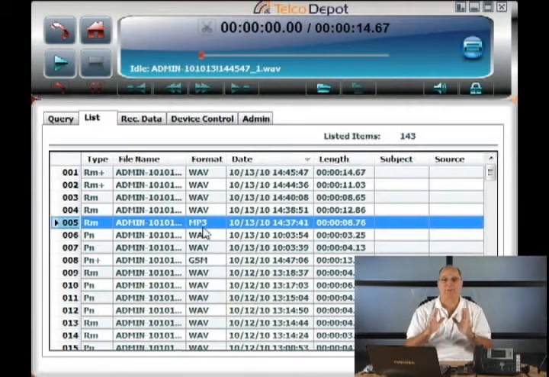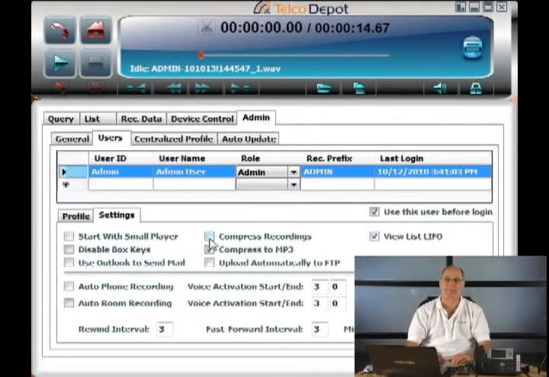Please note, compressed files cannot be played through the handset. Such files need to be decompressed first. To auto-compress files, simply select the Compress Recording option in the User Setting page. The default compression method is GSM, or you can switch to MP3.